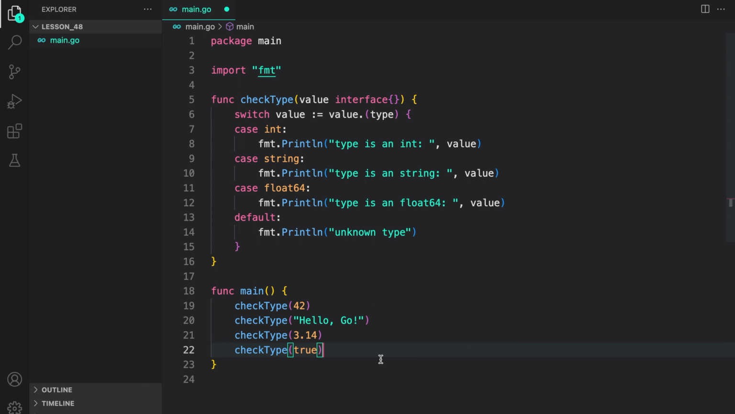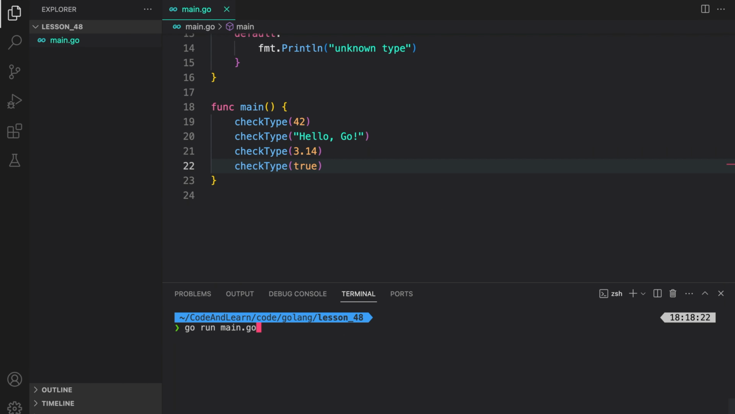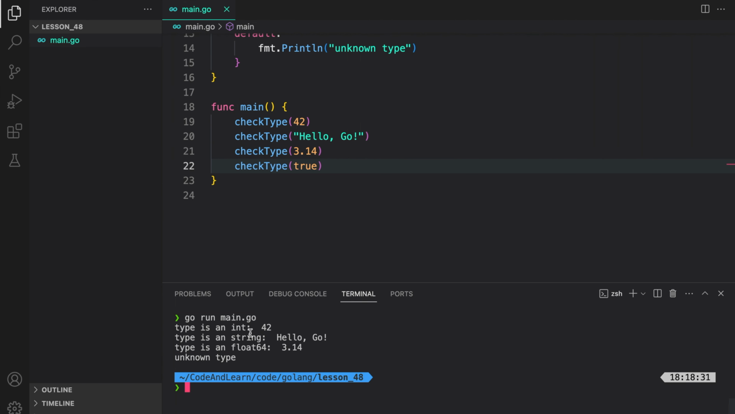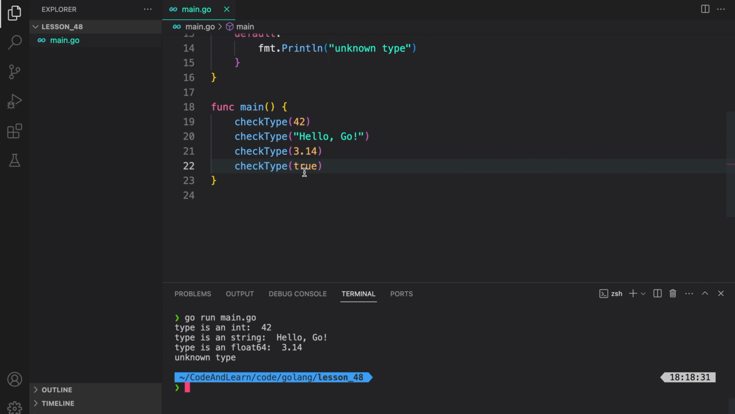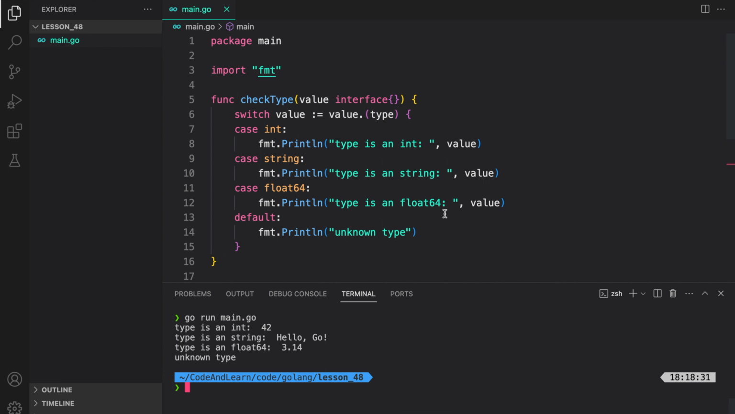Now let's call our function with different types and then run our program to see what the outputs are. So here you can see I'm calling checkType with values from the previous example, that is int, string, float, and bool. Let's now run our program to see how it works. As you can see, since we have case matches for int, string, float, all those values were printed. But when we passed a bool, unknown type was printed. That is, types were matched as expected. So this is how you use type switch.